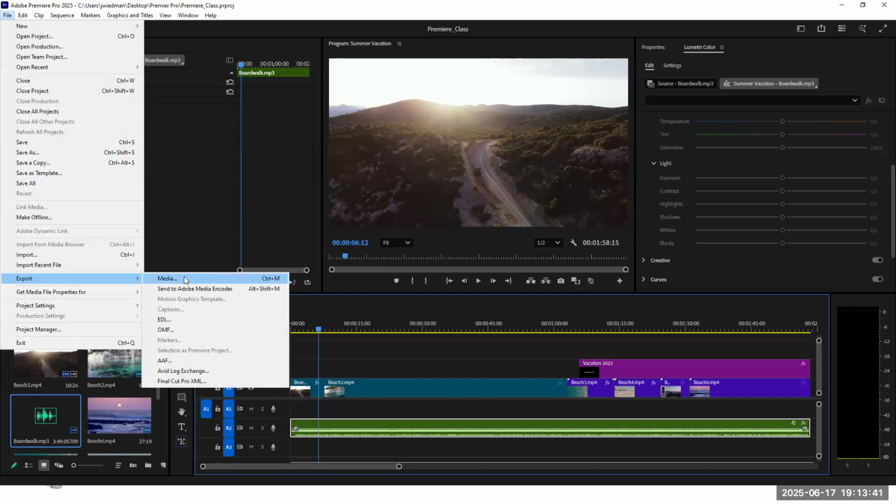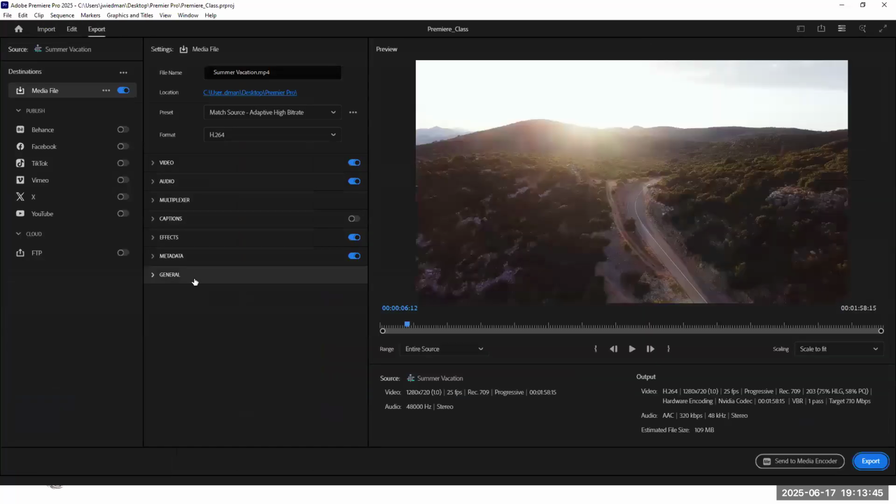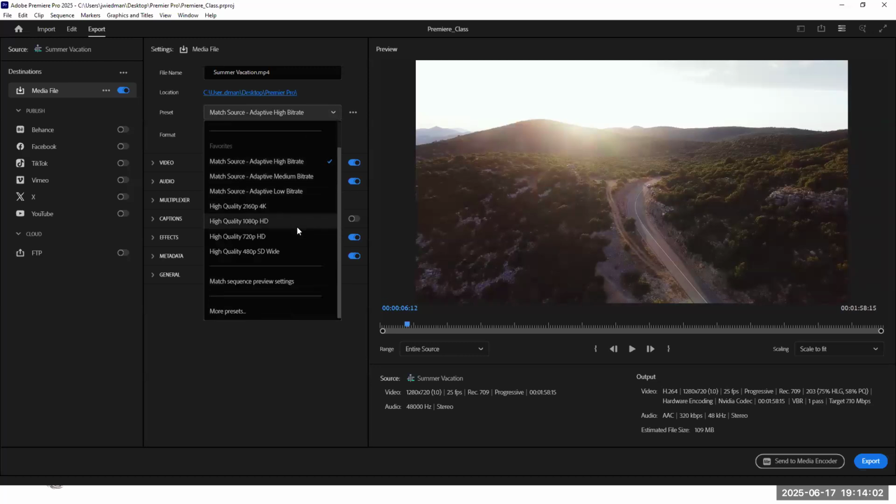it'll say Export, and then Media. And this gives you one last chance to change different settings here. This is the format that we want. The preset gives you lots of different options for how big, if you want it in HD, 4K, SD, things like that.